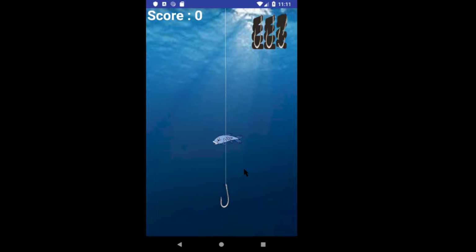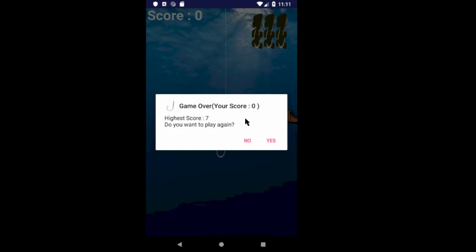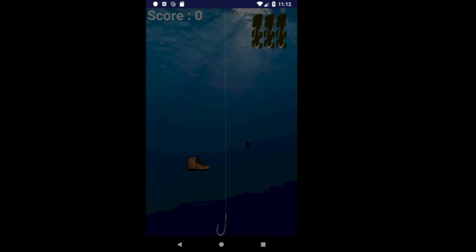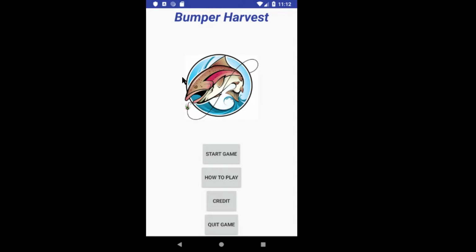So let's play the game one last time just to show you what happens if the score I got is below the highest score of the previous player. And now I broke all 3 of my hooks with a score of 0, and as you can see, there's no new record message right here, because the high score is 7 and I got 0, and it asks me, do you want to play again? If I press no, it goes back to the main menu. So this is the application of Bumper Harvest.